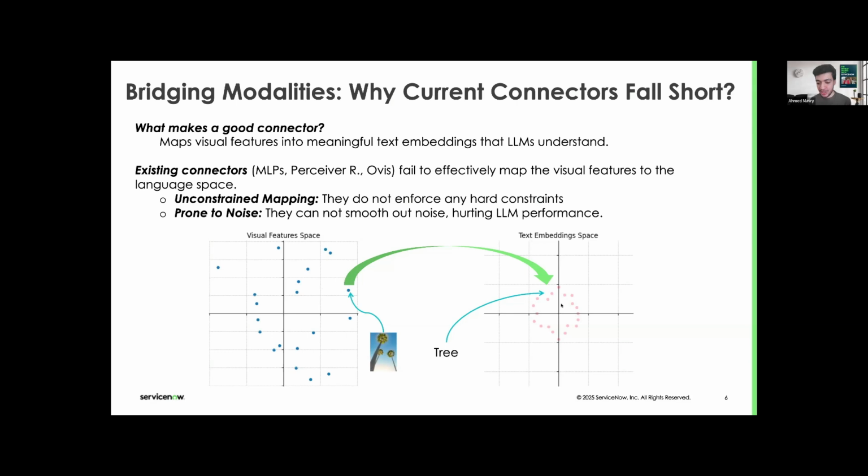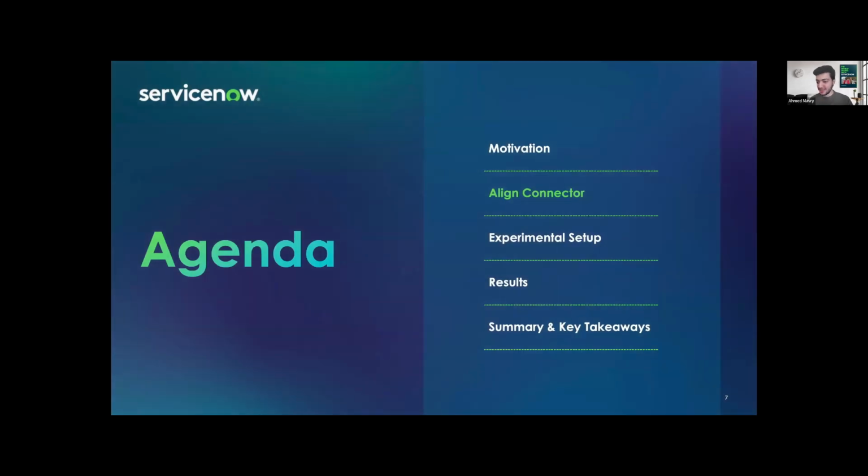Existing connectors, when they do this mapping, don't enforce any hard constraint on the mapping process. This can become problematic when you have noisy inputs, because if you have noisy inputs in the vision space and you map them, they can land anywhere. But ideally, you want to keep them as close as possible to this region. So how can we design a connector to do that? We present the Align connector.